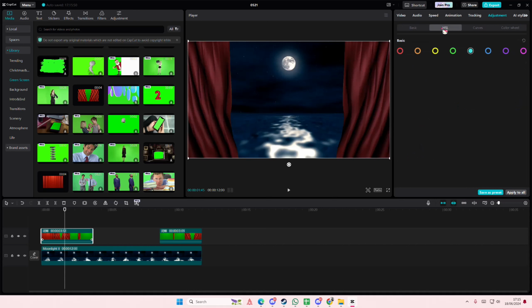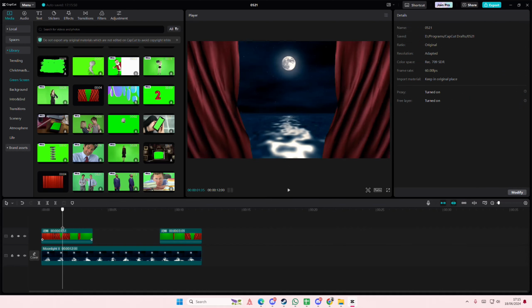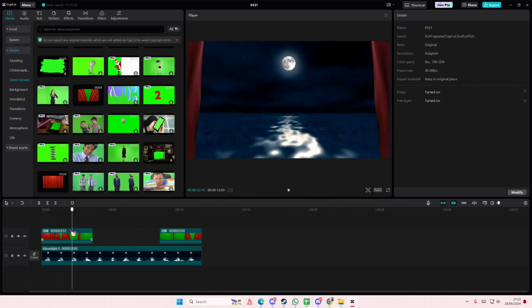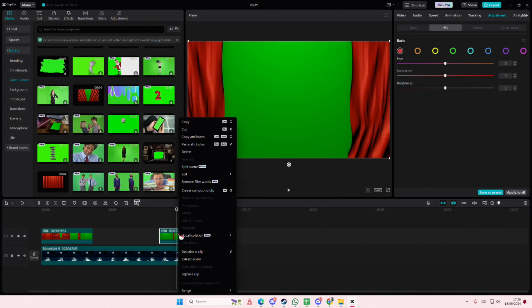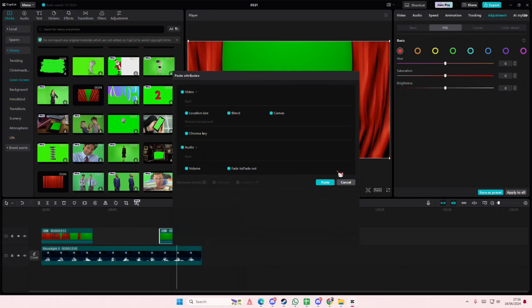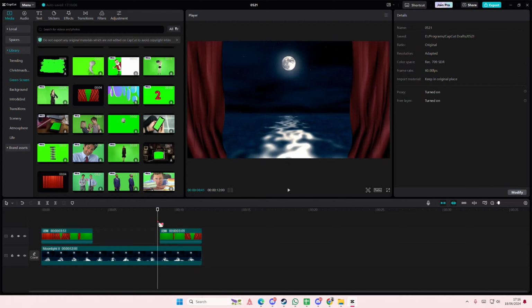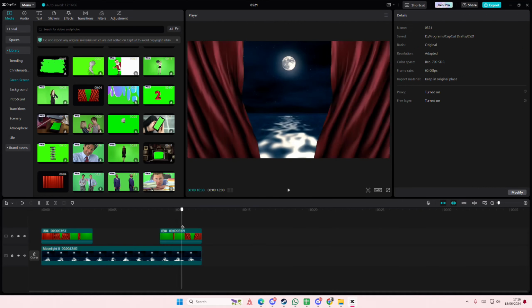I do need the color wheel, but it is a pro feature, so I'm just going to leave it like that. Then I'm going to right click, copy attributes, and I'm just going to paste it on this video. And it's going to basically paste the same thing, so you don't have to do it twice.